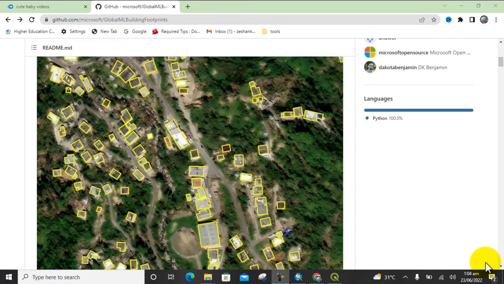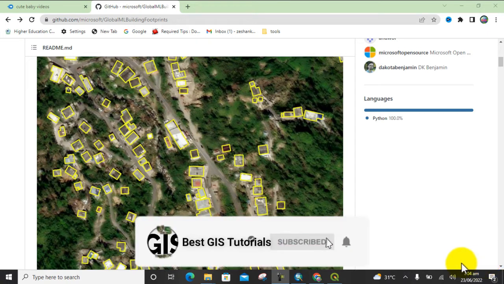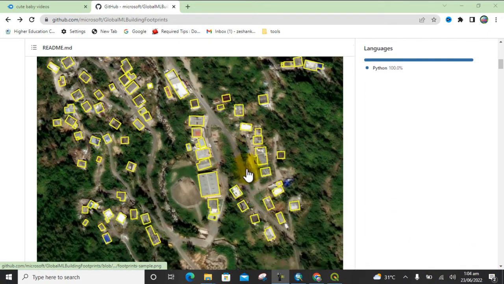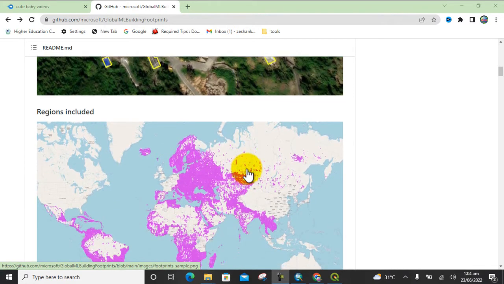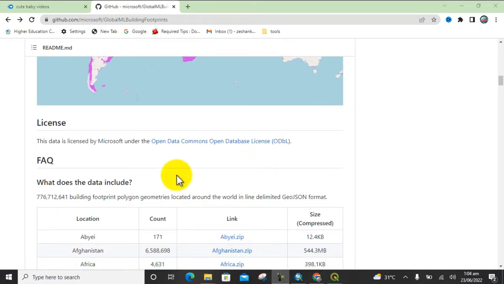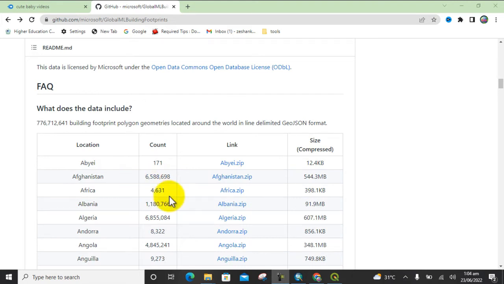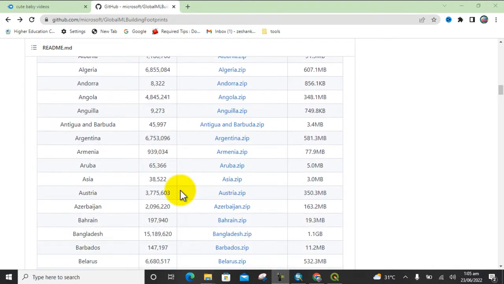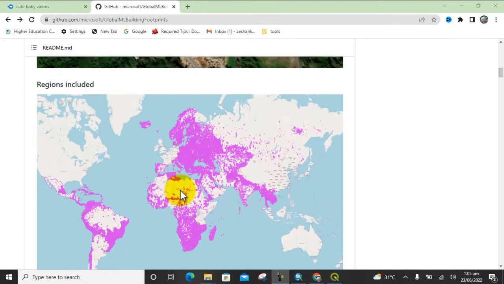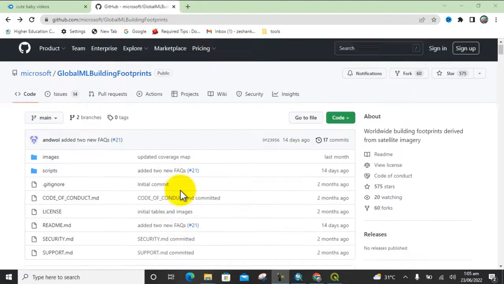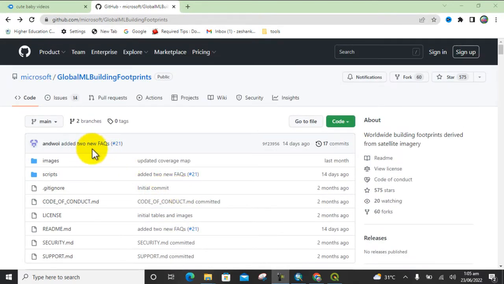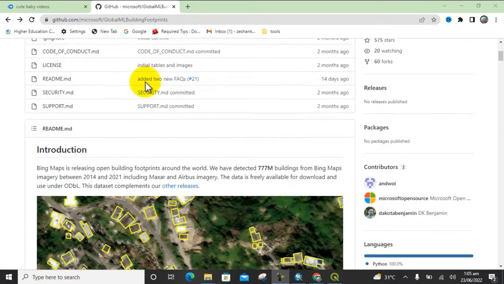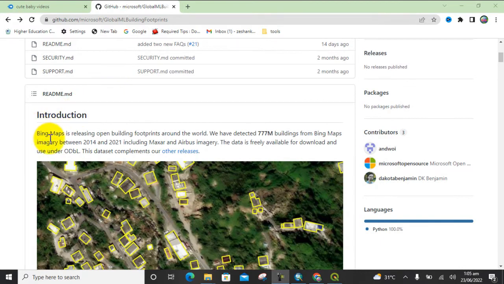Global building footprint data from Microsoft. So here you can see that's the type of data we will download in today's lecture. This is the data, which we will download for any country. So here at the top I show you something else. You can see that here is the Microsoft website and global ML building footprint data, and here is the introduction.